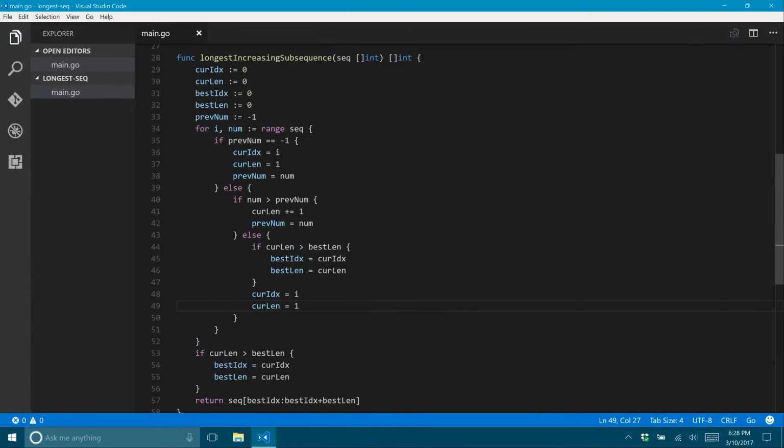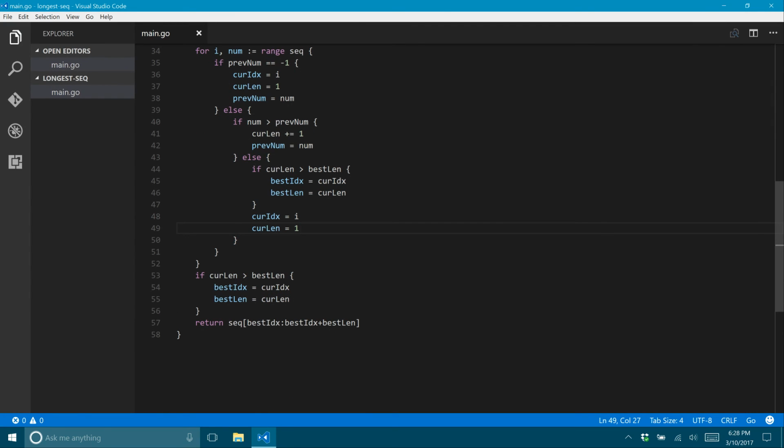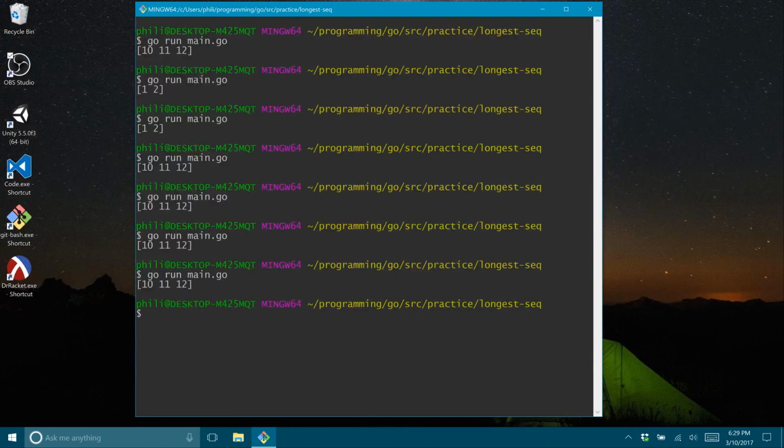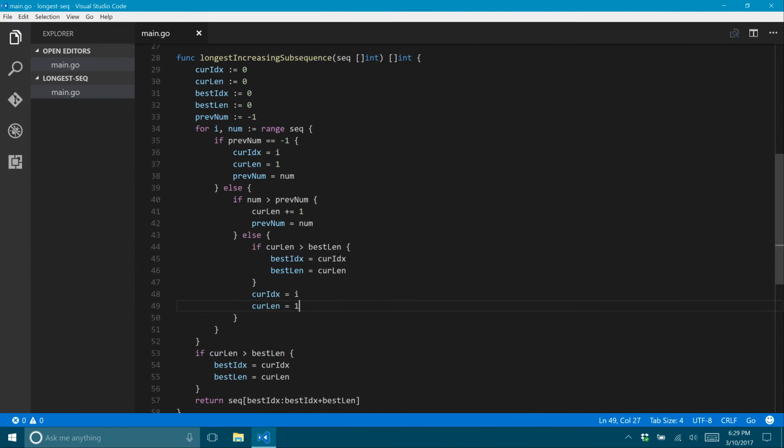So no, it didn't seem to make a difference. It seems like there's still a bug. So we need to figure out what we're doing incorrectly. So what we'll do is we shall create some print statements to see what's going on.